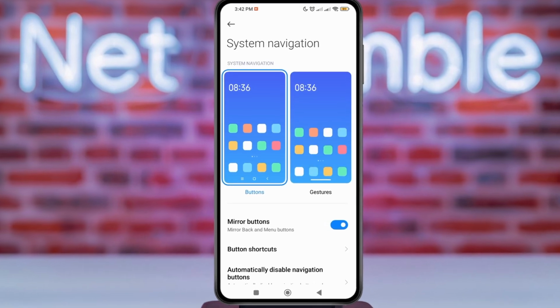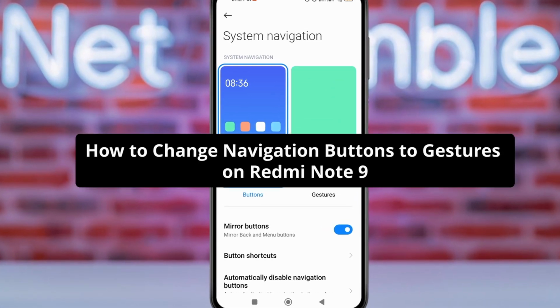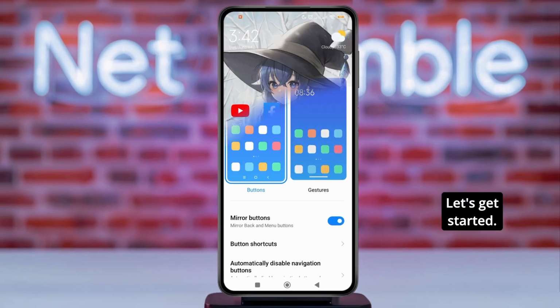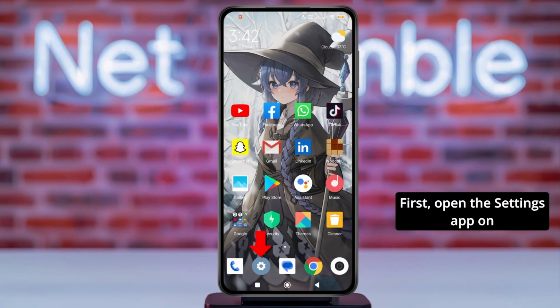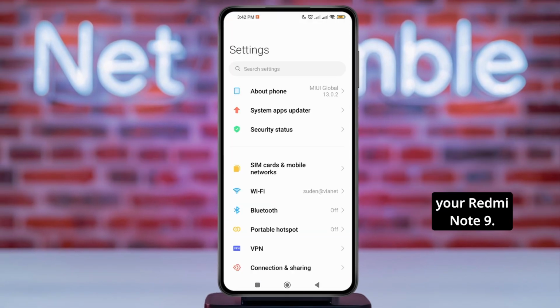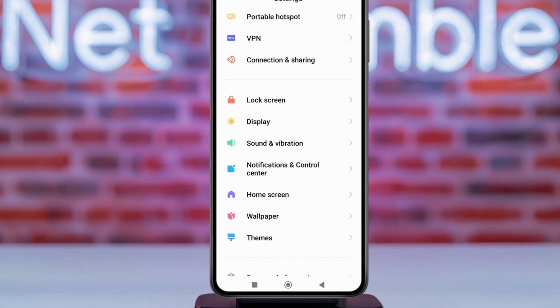In this video, I'll show you how to change navigation buttons to full-screen gestures on your Redmi Note 9. Let's get started. First, open the Settings app on your Redmi Note 9. Next, scroll down and tap on Home Screen.